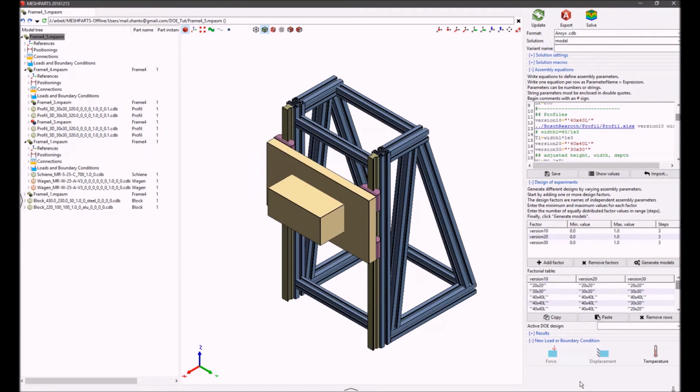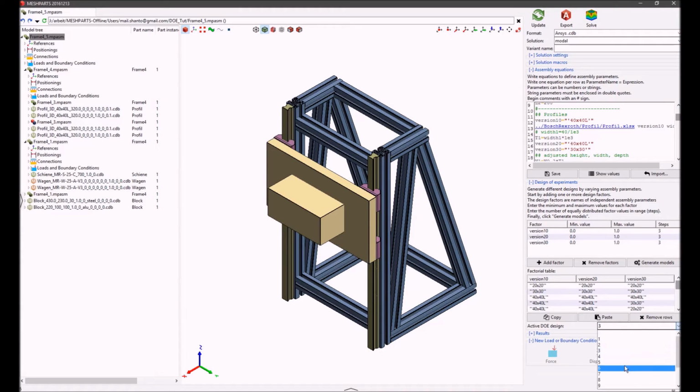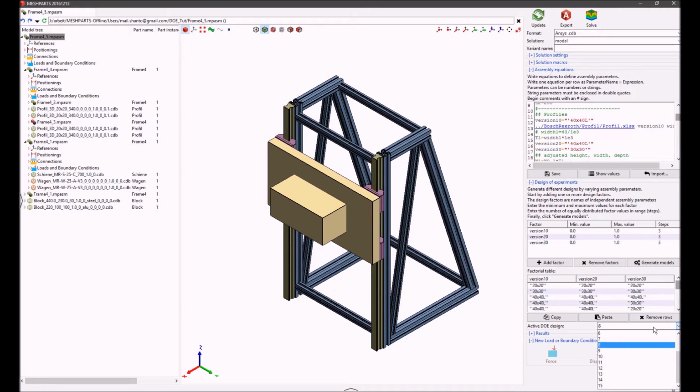Now we can check out the design points from the factorial table. Let's check out design point 3. So we just select it from the active DOE design drop-down. This will take some time, and afterwards we will see the corresponding model in the viewing area. In the same way, we can select other design points. The selected design point would be activated and shown in the viewing area. Any further analysis on this assembly will be applied on the activated model.